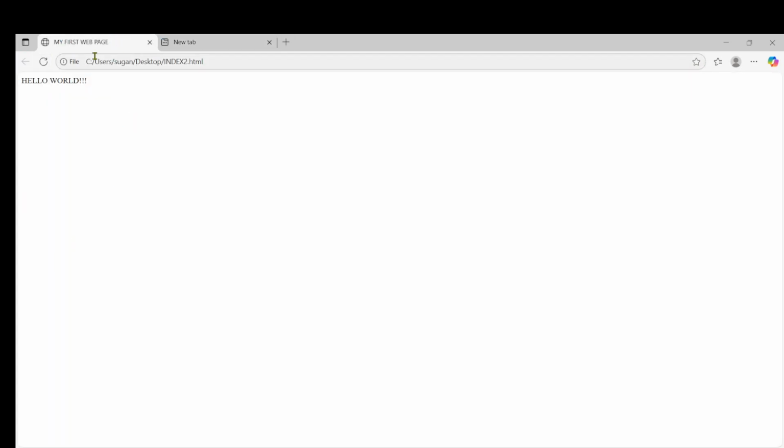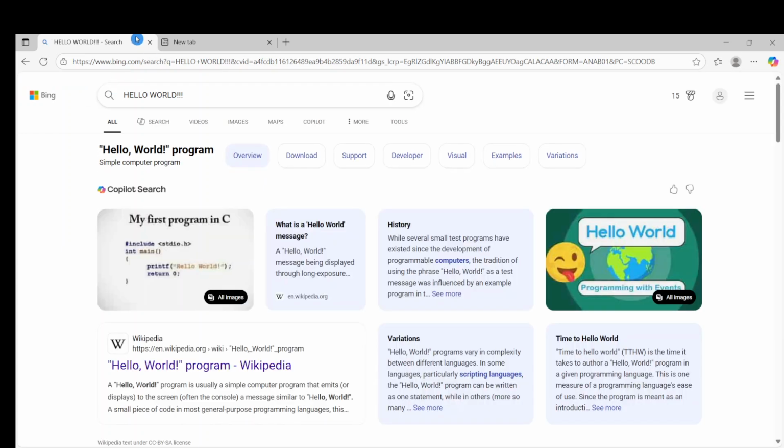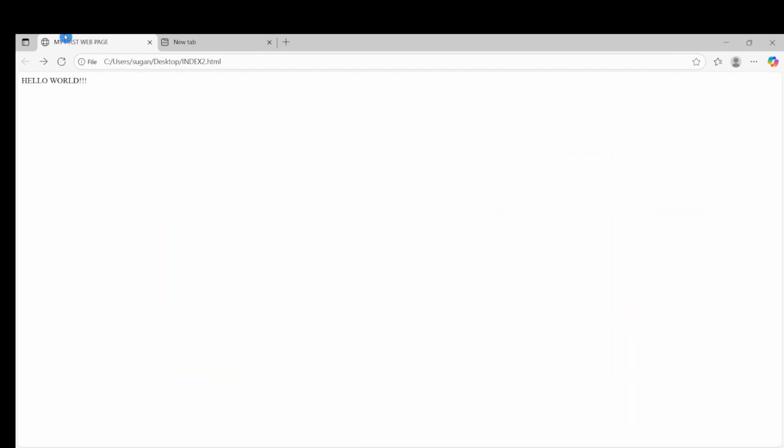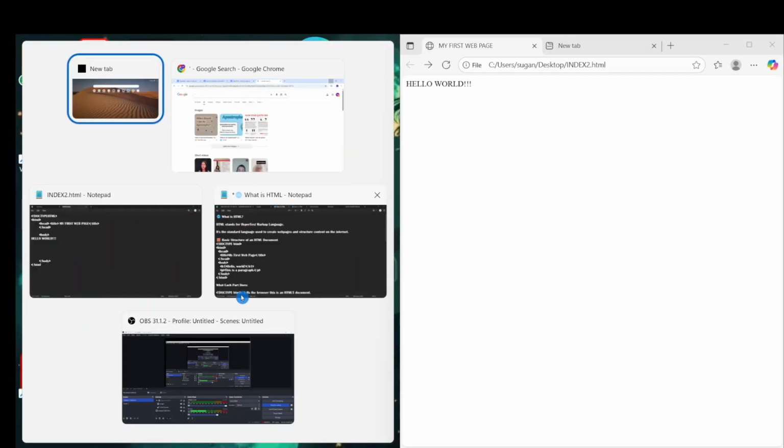Okay, so here you can see the URL. Here we have the desktop, in desktop index 2 HTML. Okay, I typed this hello world, right? And here our title area shows this page, my first web page. Okay, so I am basically giving this.